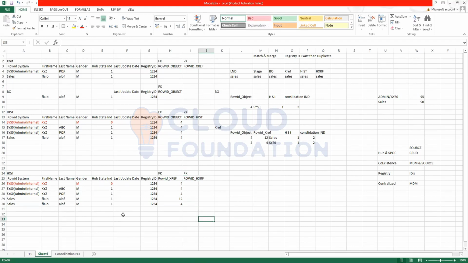So this row ID object is the row ID in database terms only, right? Not something which is generated by MDM. It's not the primary key coming from the source, and not the row ID of the record in the table in database terms. It is something which is generated.